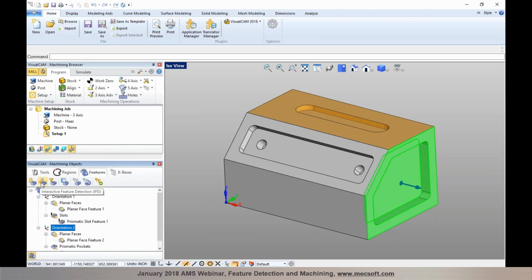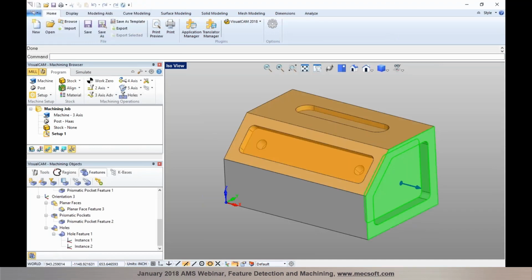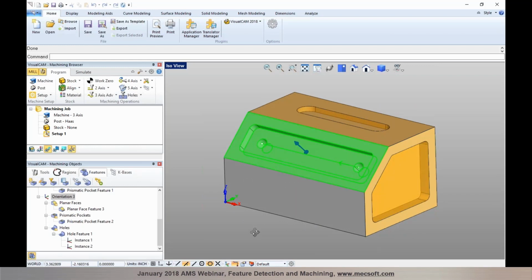So in this particular step with the interactive feature detection, you just need to pick a face to establish the direction for the orientation. You could be selecting a face either on the top over here, or you could be picking a face on the floor of the pocket that you have. So you just have to pick a face, and then when you press right mouse button click, it will identify the features on that particular face that you chose. So the interactive feature detection can also be used if you only want to identify a feature on a certain given face.